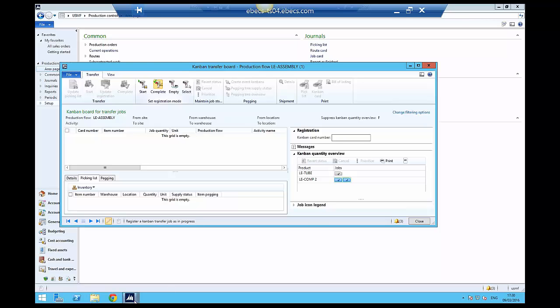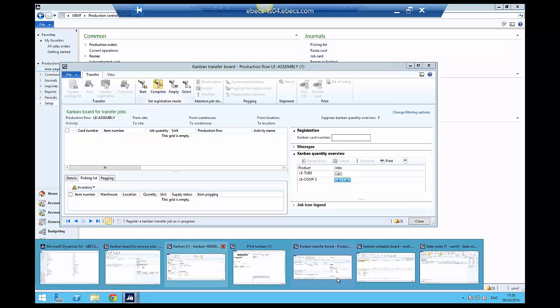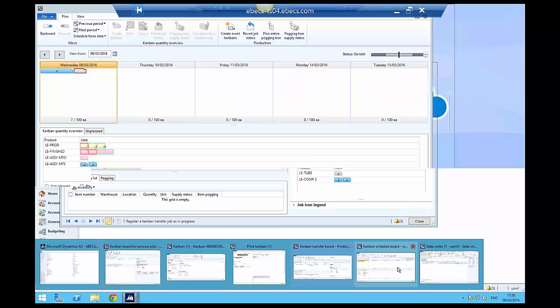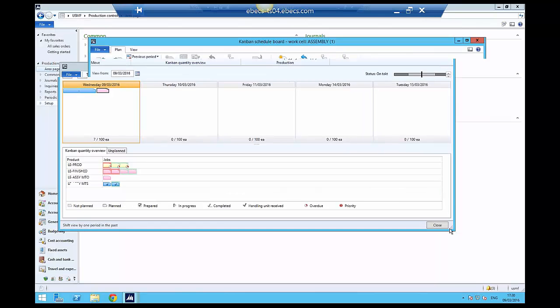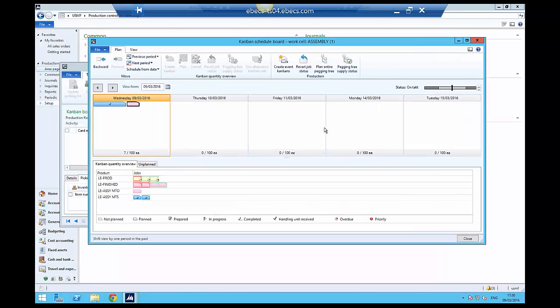The other thing is what we call the Kanban schedule board. So what you were looking at before were the execution boards, and the schedule board is more of a scheduling tool. Can also be used for level loading. So what I'm looking at is the Kanban schedule board for my work cell assembly. Let me just get a refreshed version of this.